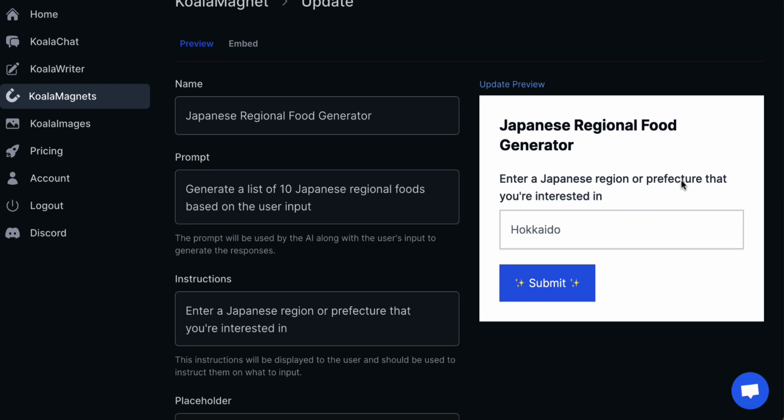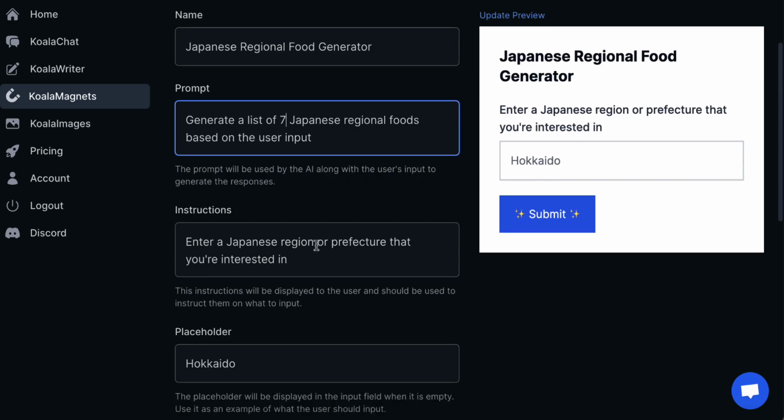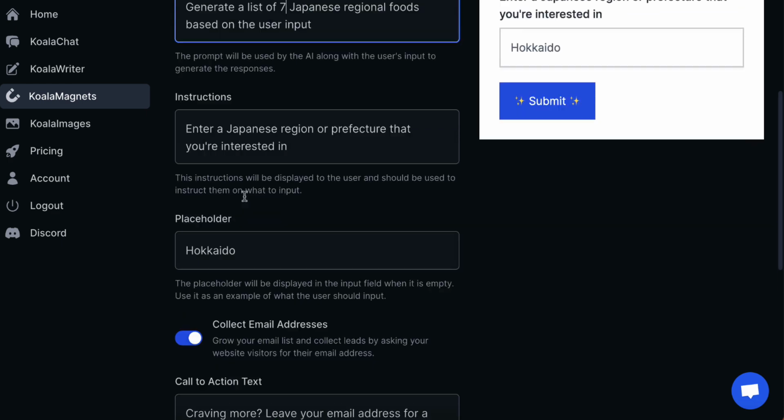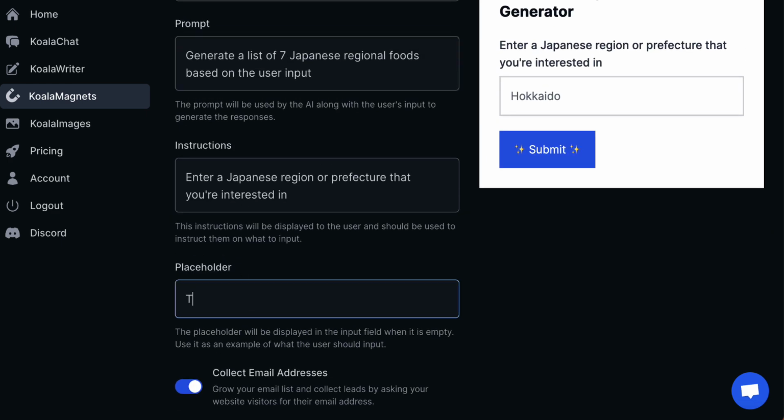So enter a Japanese regional prefecture that you're interested in, which is perfectly fine for me. Do I want 10 Japanese regional foods? Maybe yes. Maybe I could change this to 5, 7. Let's go with 7. But then if we come down here, we can change the placeholder. So I could change this to Tokyo, for example.